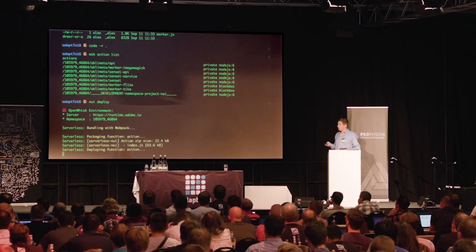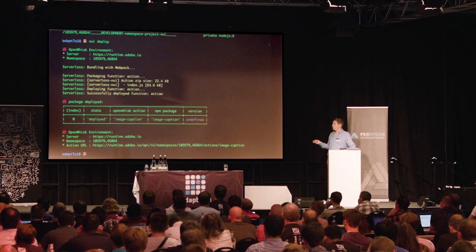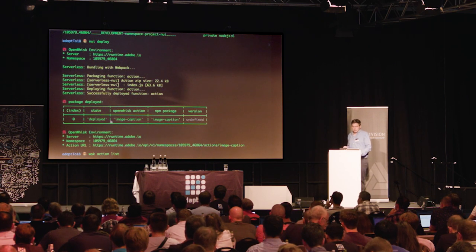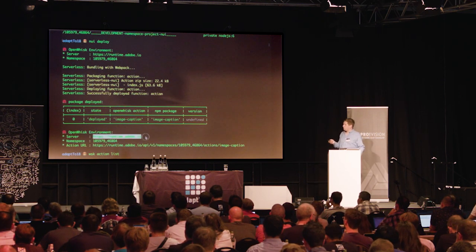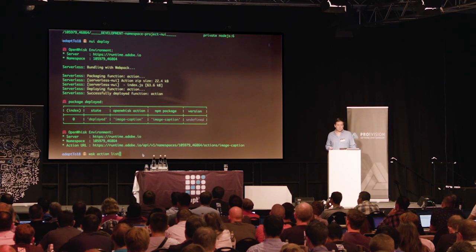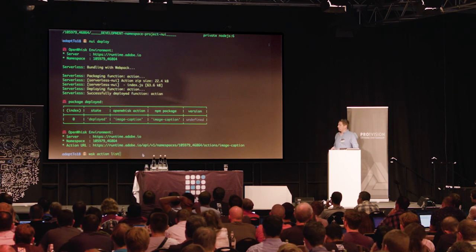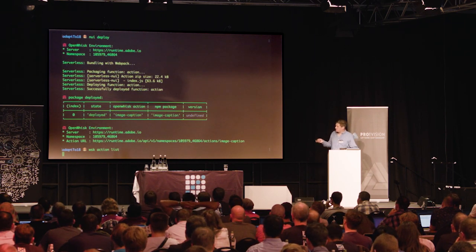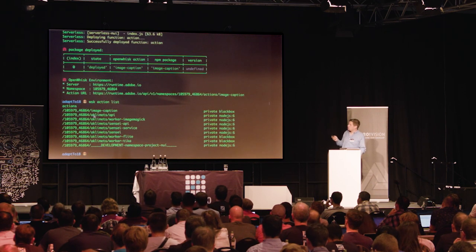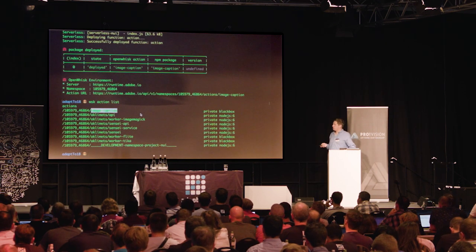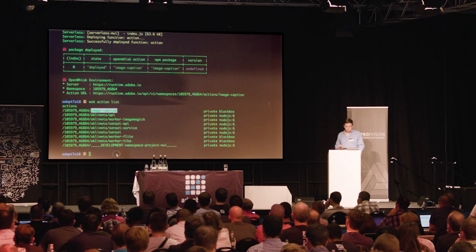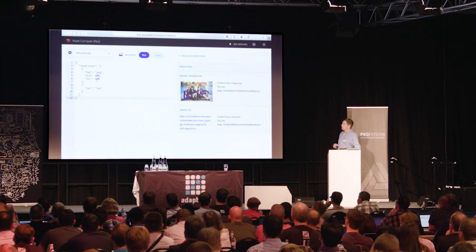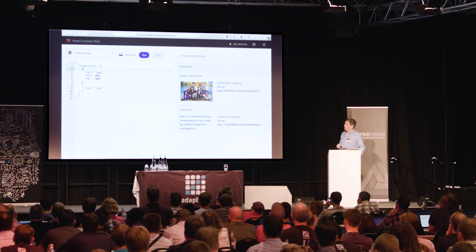It automatically uses Webpack, a different use case for Webpack, but very useful to make your actions smaller. And then it deployed it, and it shows you what it deployed. It deployed it to Runtime Adobe IO, which is the Adobe I/O Runtime service that is OpenWhisk, essentially. And now I list the actions again, and you see at the top, the image caption has been added.